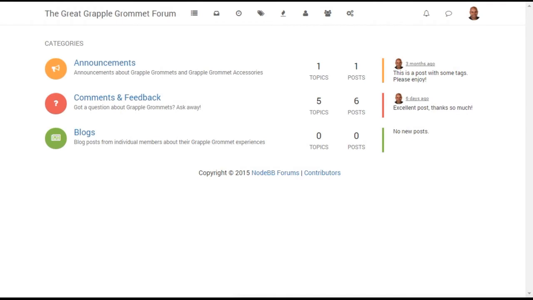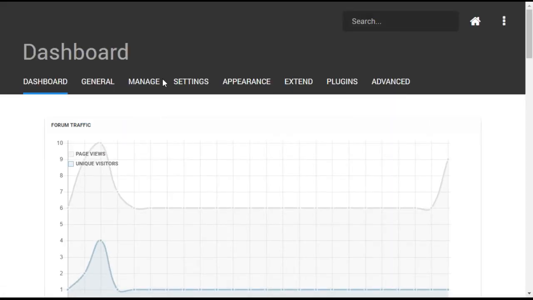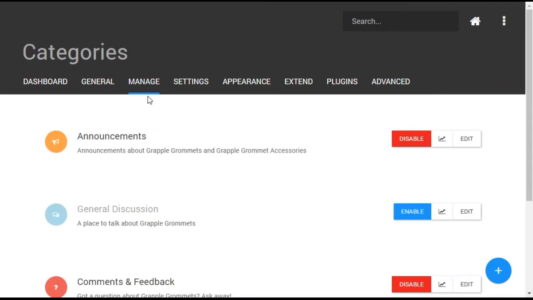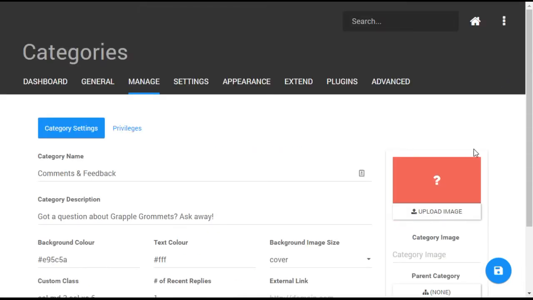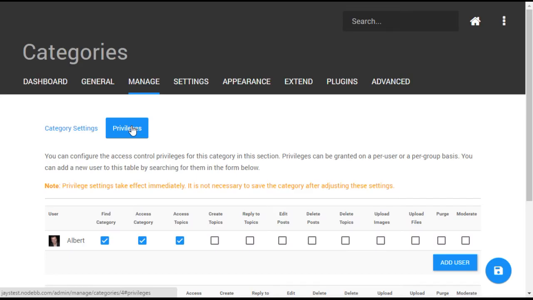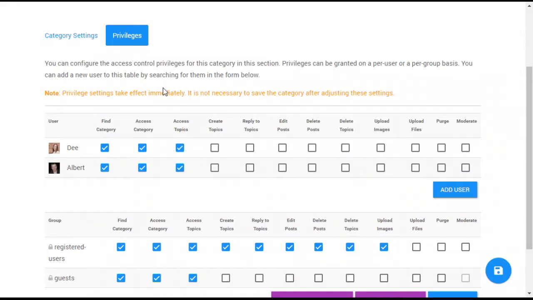NodeBB provides for a number of common moderation tasks, which can be performed by three types of users: individual category moderators, global moderators, and administrators. To grant a current user moderator privileges for a single category, go to Manage Categories in the Forum Admin Control Panel. Select Edit beside the category, and then the Privileges tab on the Category Management page. From there, you can grant moderator privileges to a single user or group of users.